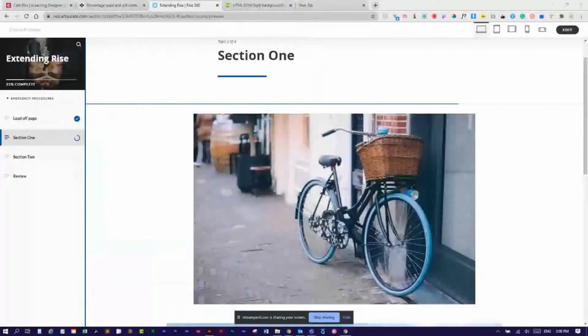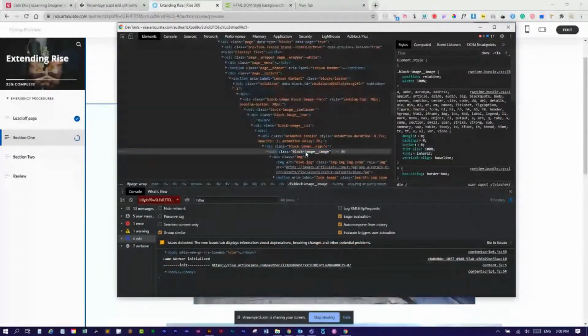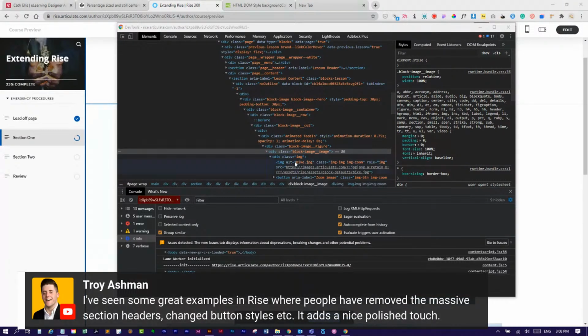So, Troy, if you're tuning in, have you been playing around with this stuff? Get element by ID. I said I've seen some great examples in Rise where people have removed the massive section headers, changed button styles. It adds a nice polished touch. Yep.